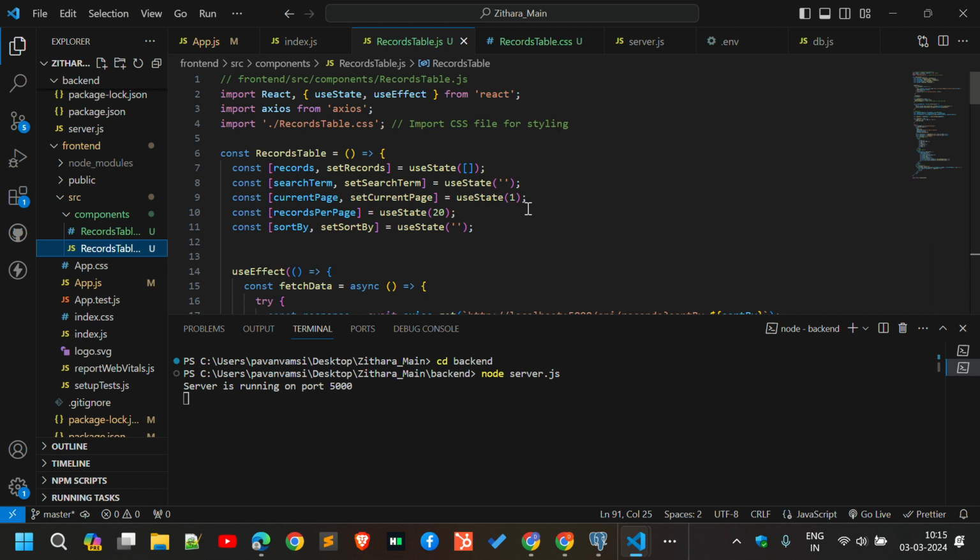In our app.js, we are giving records table as one of the components, and it is the component which is used to display data in our front end. Actually, index.js is the starting file for our React project, and it will render the app component. So this app component again renders the records table. Records table is a component that is created by us, and which is available in the components folder. So let's open the components folder.